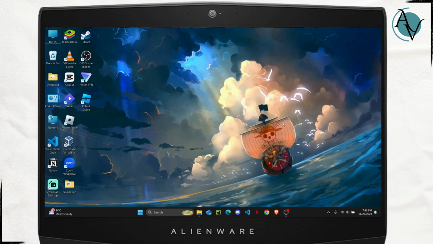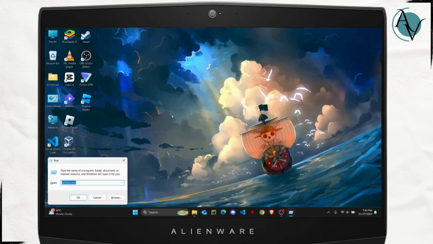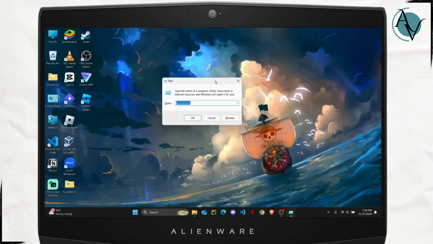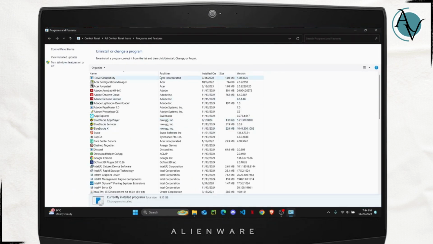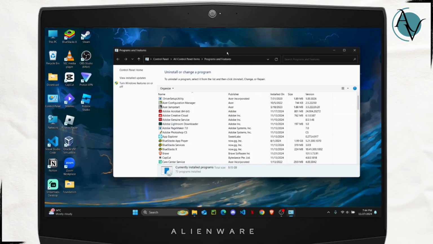SMB 1.0 network protocol. Let's begin. So the very first thing that you want to do is open up your run dialog box, and in order to do that you just hold your Windows plus R key simultaneously and your run dialog box will pop up. Here on the search bar you are going to search for appwiz.cpl right here and click on OK. Once you do this, all of these programs and features will load up on your screen.